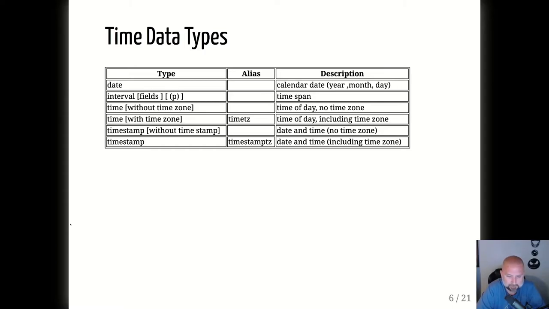Time and date fields, time data types. You have everything from a date, which is a calendar date, year, month, and day. An interval is a time span, so if you want to store a specific hour as a time span. A specific time of day, using a time without time zone or a time with time zone field. Timestamp without time zone, or a timestamp with time zone.